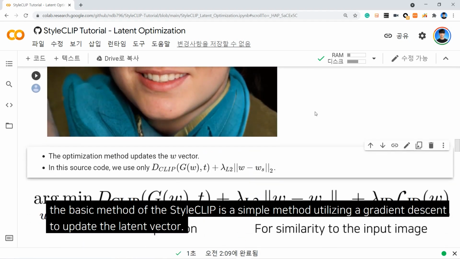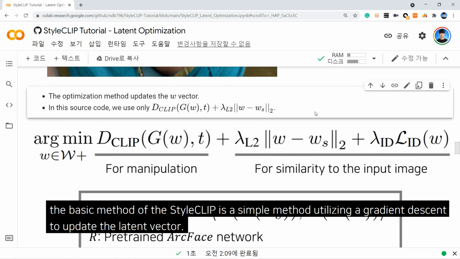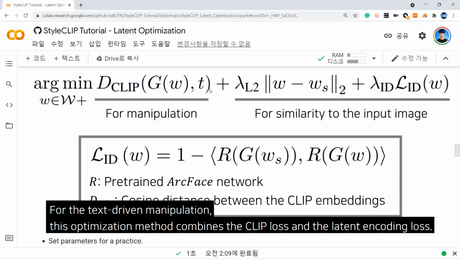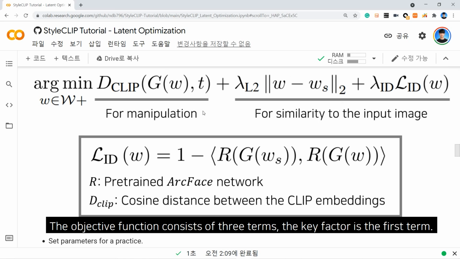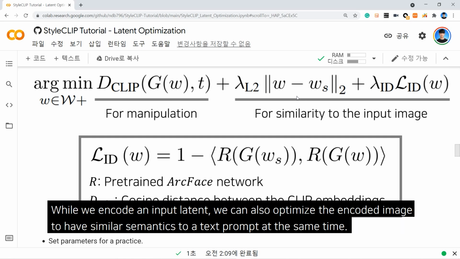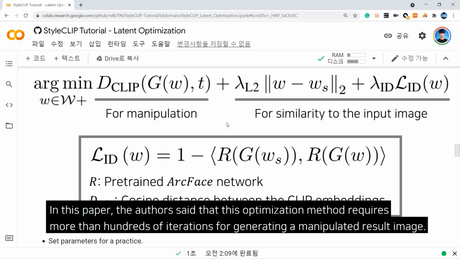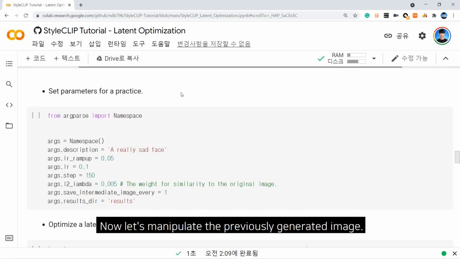Okay, the basic method of the StyleCLIP is a simple method utilizing a gradient descent to update the latent vector. For the text-driven manipulation, this optimization method combines the clip loss and the latent encoding loss. The objective function consists of three terms. The key factor is the first term. While we encode an input latent, we can also optimize the encoded image to have similar semantics to a text prompt at the same time. In this paper, the authors say that this optimization method requires more than hundreds of iterations for generating a manipulated result image. Now let's manipulate the previously generated image.